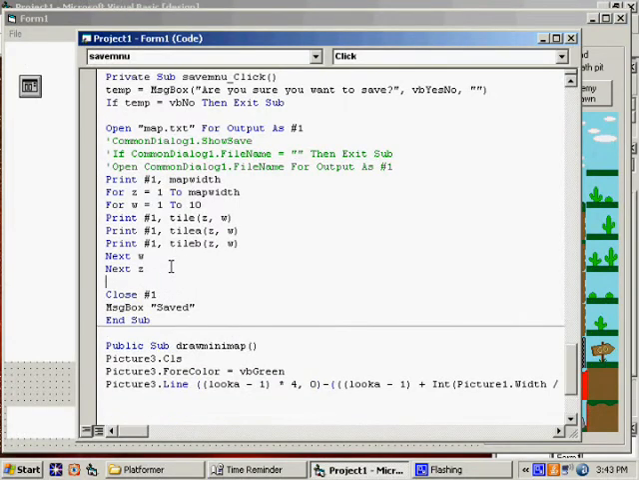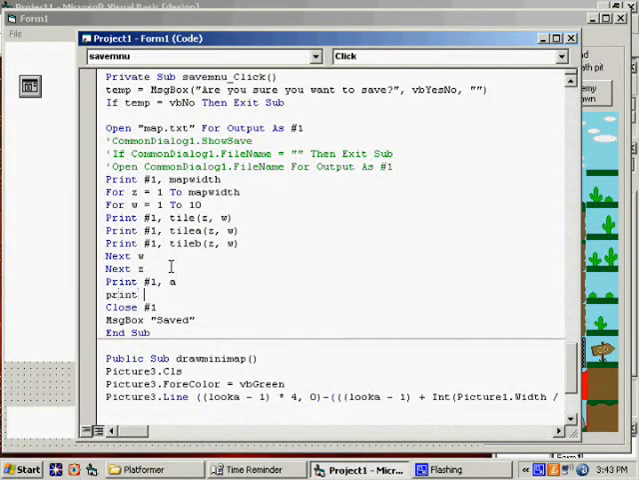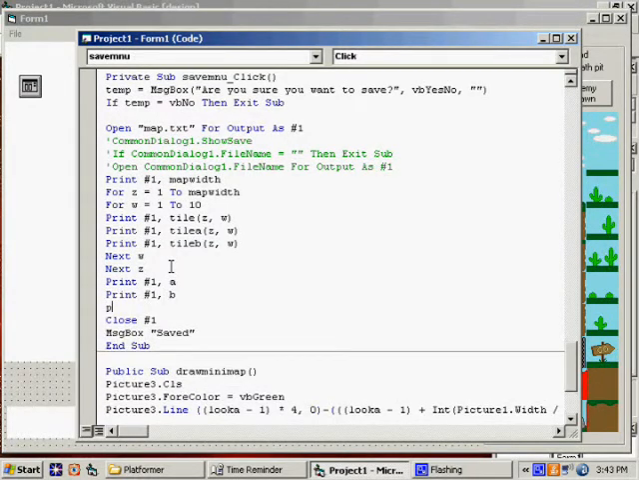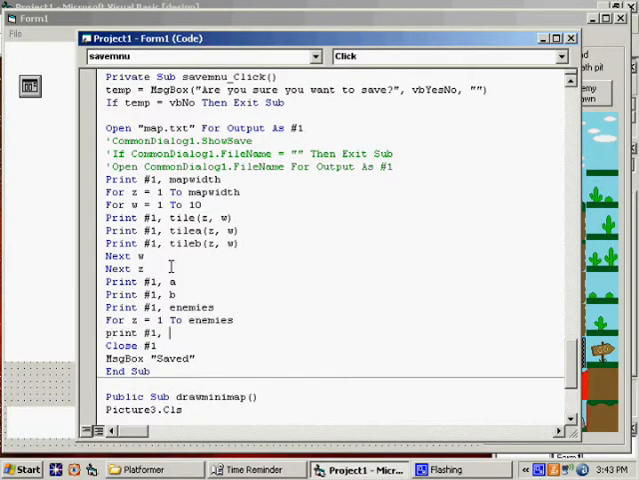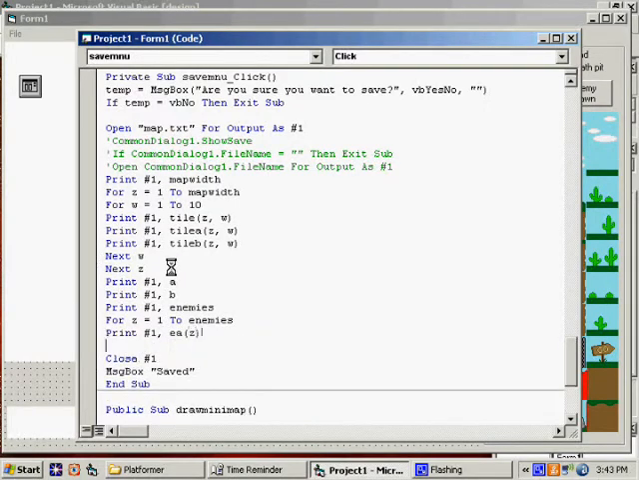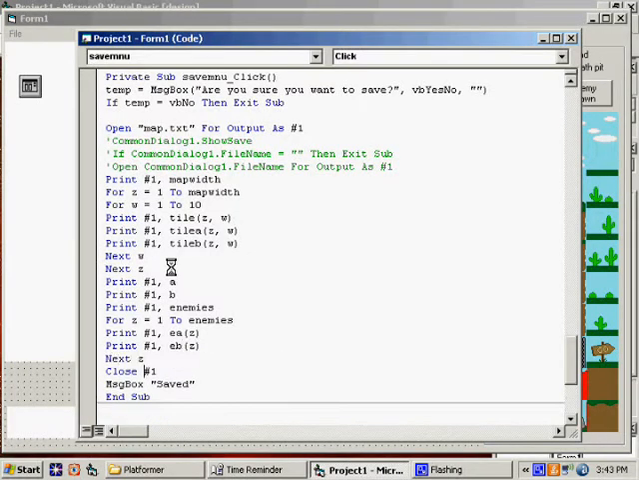So before close, I'm going to say print number 1, A, print number 1, B, print number 1, enemies, so that we can loop for z equals 1, 2 enemies, print number 1, EA, and print number 1, EB. And then we close that.